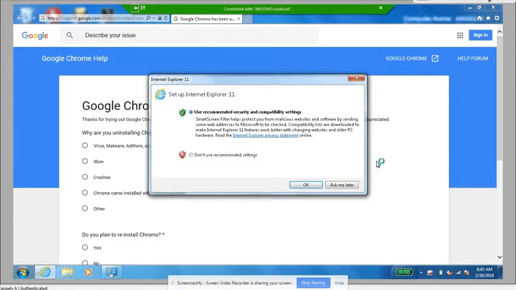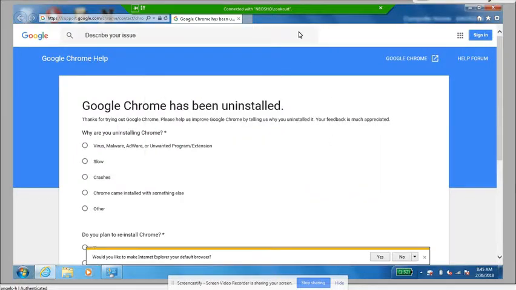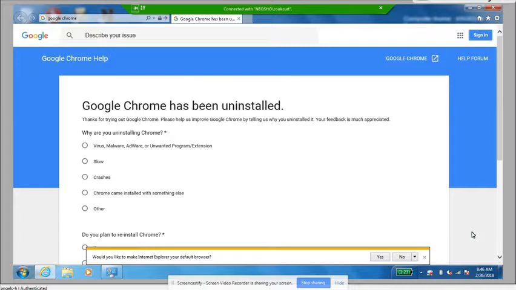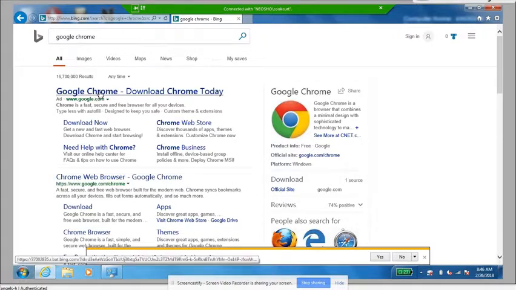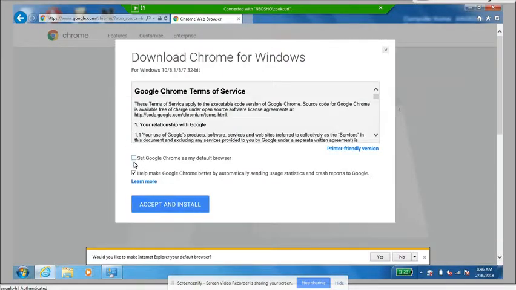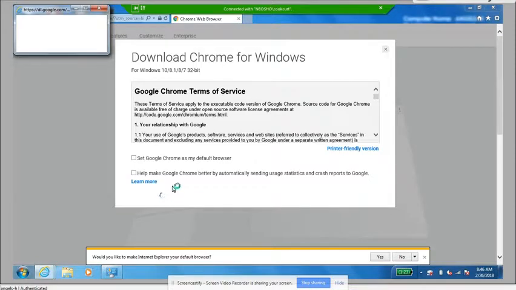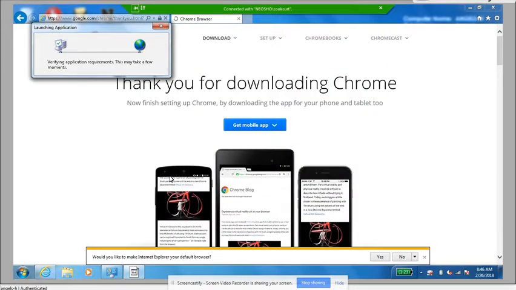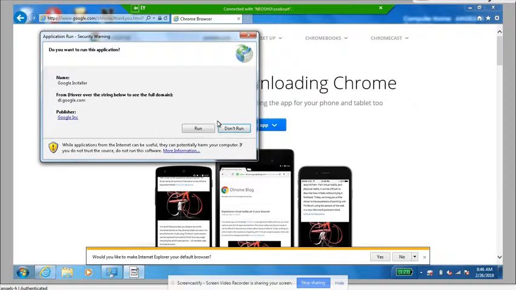After you uninstall Google Chrome, you will need to reinstall it. So you can just type in Google Chrome. Download, run.